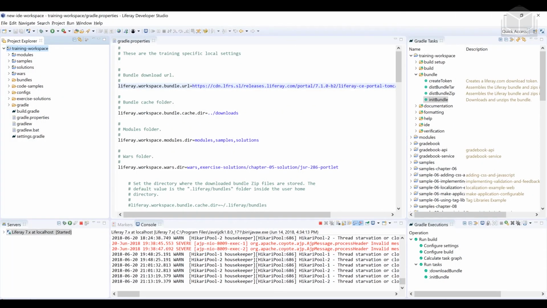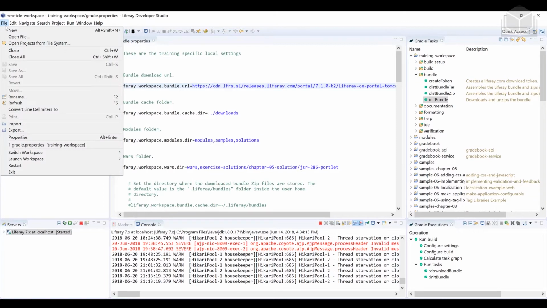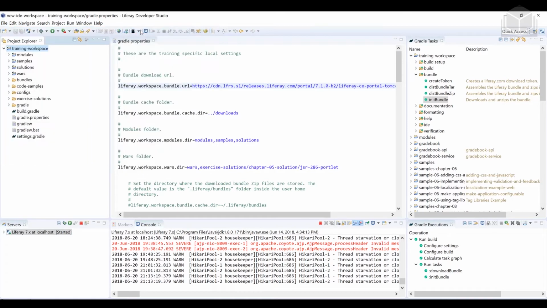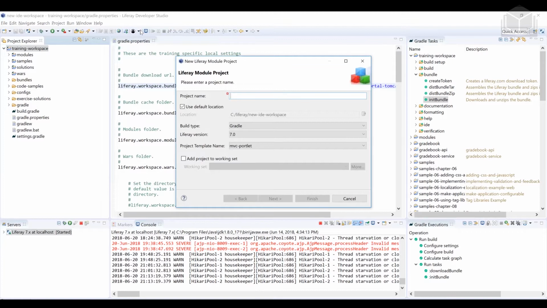So now that we're here inside of Liferay Developer Studio, let's go ahead and take a look at how to create a Liferay module project. We're going to head up to File at the top left, select New, and then Liferay module project. Behind the scenes, this wizard is actually going to be calling Blade.